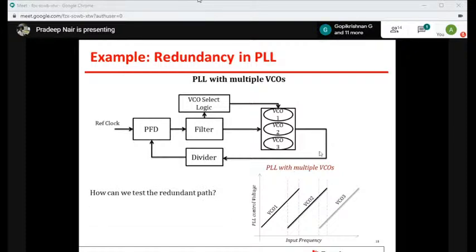What if they still get skewed? What if the VCO was not centered where it is, but was further left? And what if VCO2 was further right? How do you make sure that VCO1 also exists here and VCO2 also exists here? So whether you have an overlap or not needs to be tested. This kind of coverage needs a special control to be given.